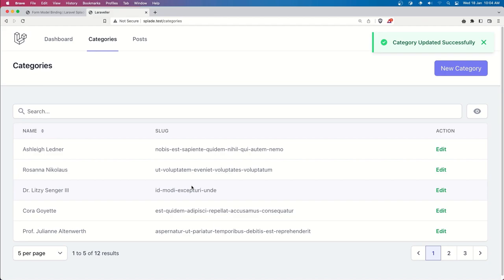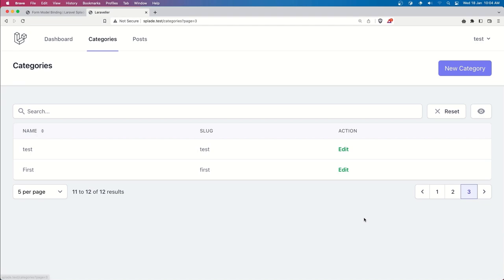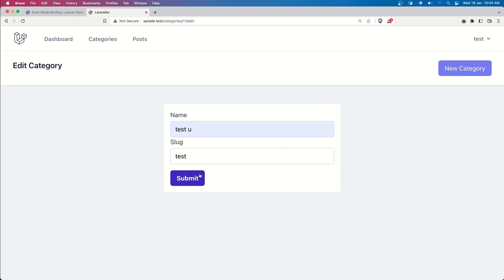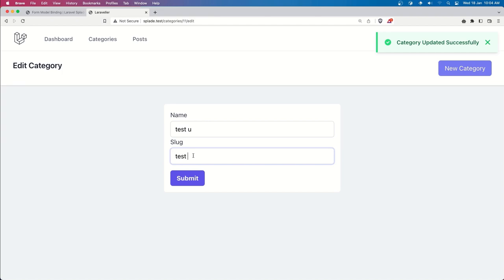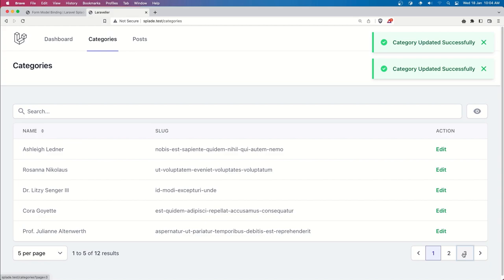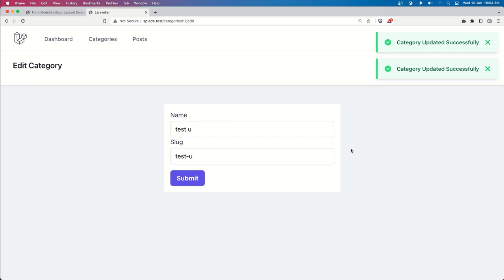Let's go and update the test. I'm going to say just test you, submit, and category updated. And we have the test you here. Let's also update, remove this, or just let's update the slug. And yeah, everything works correctly. Now let's do the same for the post.